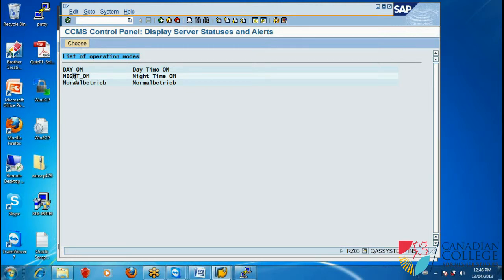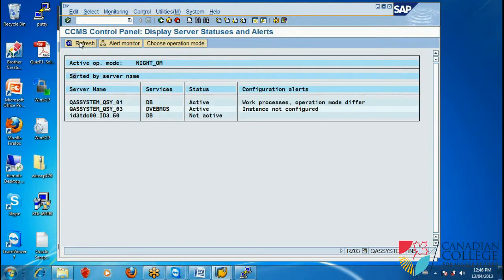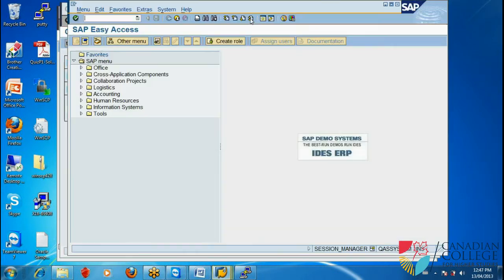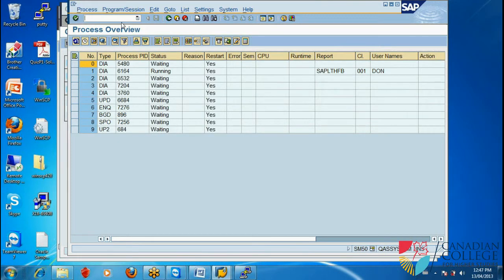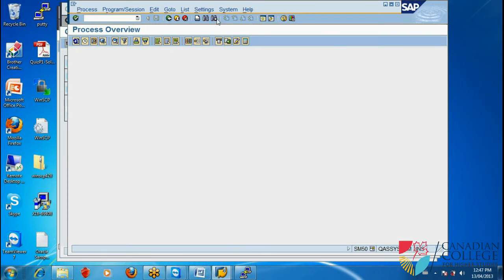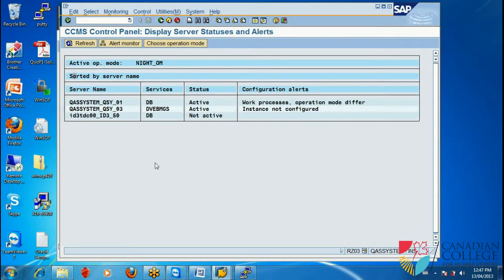So now I am selecting night. In the night I have 2 dialogue and 2 background. So I am highlighting that and I'm choosing change the operation mode. So now my operation mode is night, right? We'll see whether immediately this is changing in SM50. It takes time, right? It doesn't immediately change. Slowly it will change. Okay, so like that I can switch operation mode.